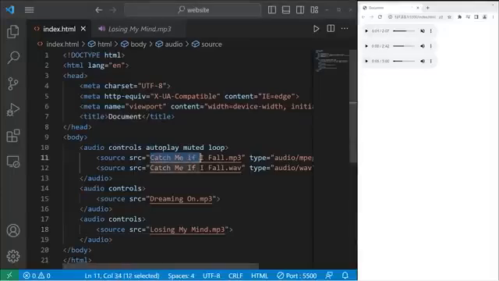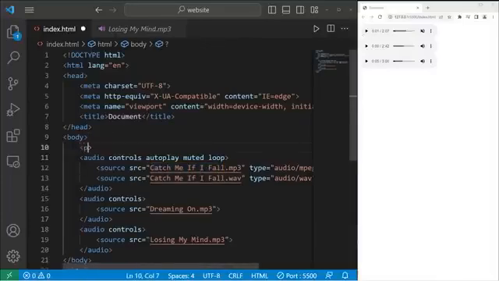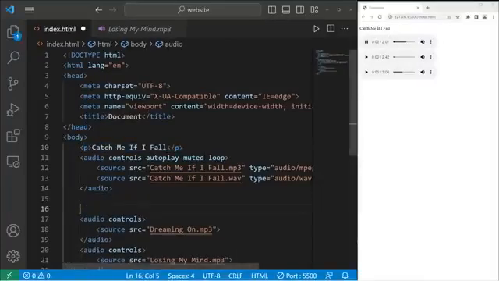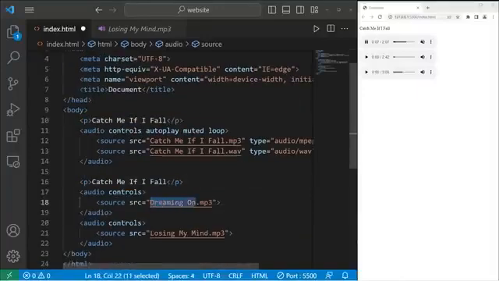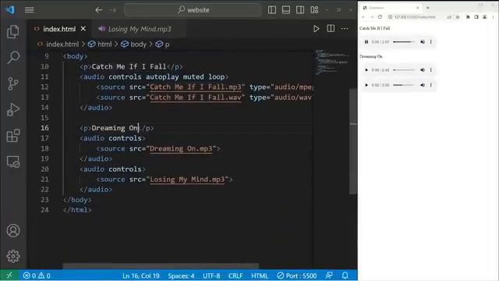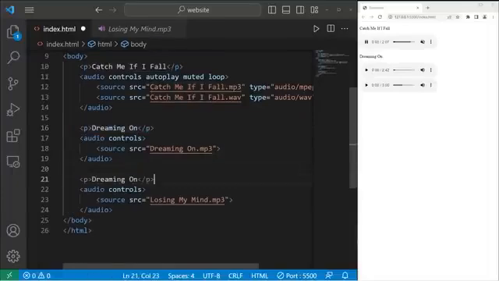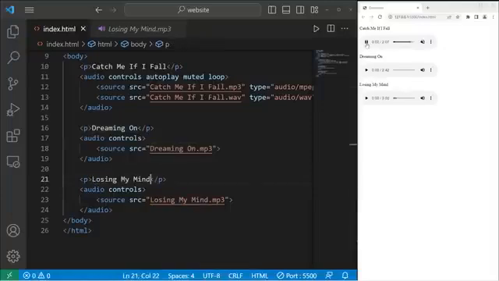Hey, for fun, let's add the name of each of these songs right before the controls. I'll use a pair of paragraph tags. Then I will copy the name of the song and sandwich the name between the paragraph tags. So that's the name of my first song. Let's do this again with the second song. And the third. So here are my three songs.